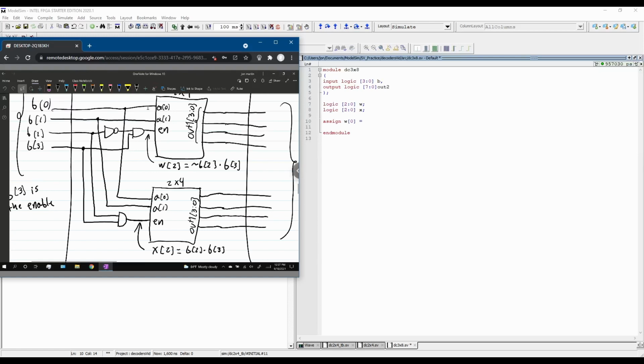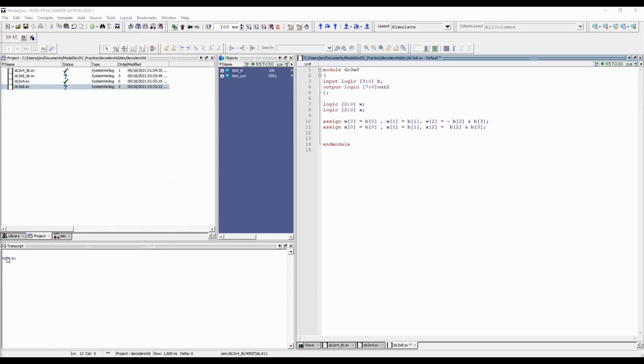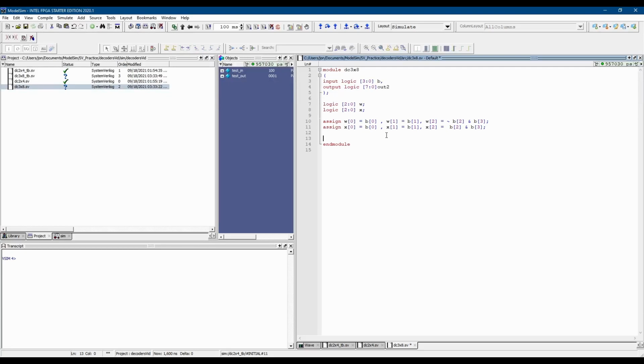So I want to pass that value straight forward, and then when I get to the second decoder, I want to just pass that value straight as well. So I have assigned each of these values to the value they correspond to. W0 corresponds to B0, W1 corresponds to B1, and W2 actually corresponds to inverted B2 and B3. And then for X, I pass along the same values again. X of 0 is equal to B of 0, X of 1 is B of 1, and X of 2 is B2 and B3.